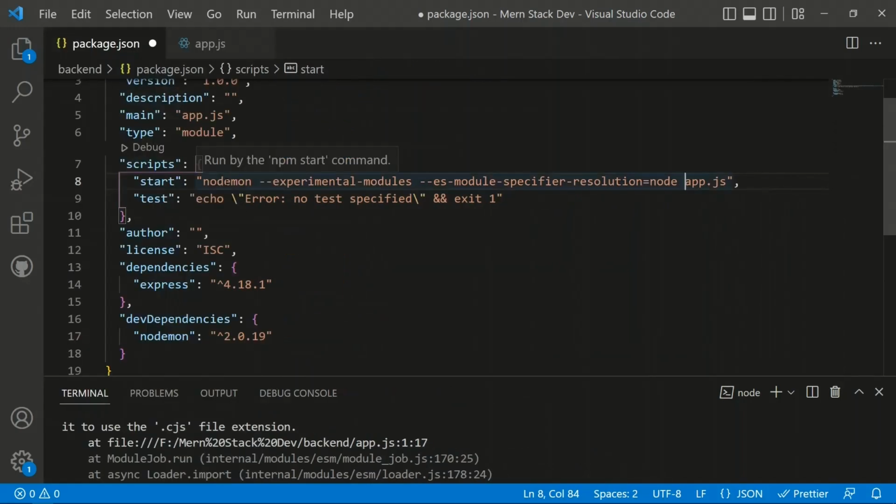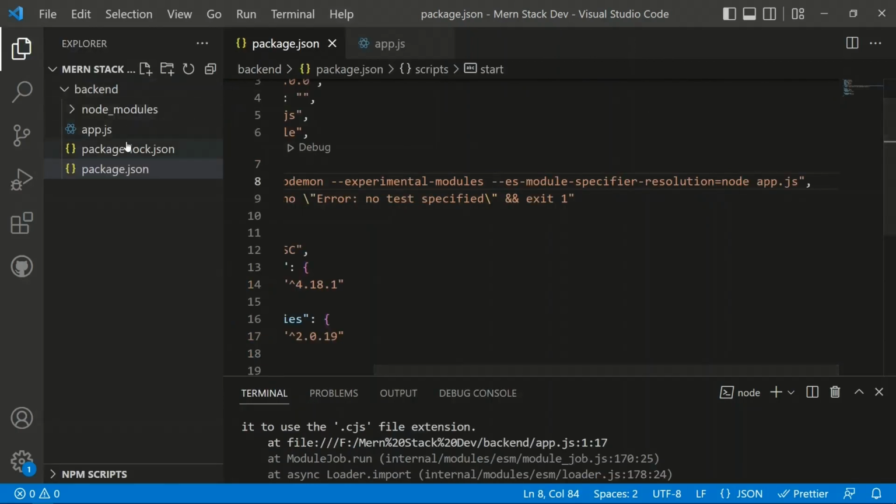So this is the start script. You have node --experimental-modules, then the ES module specifier, and the resolution equals node, and this will just enable ES6 imports in your application. So now you can move on to the application again.